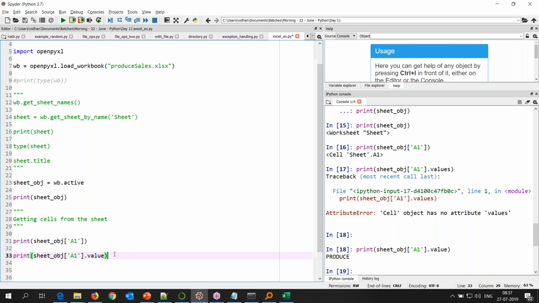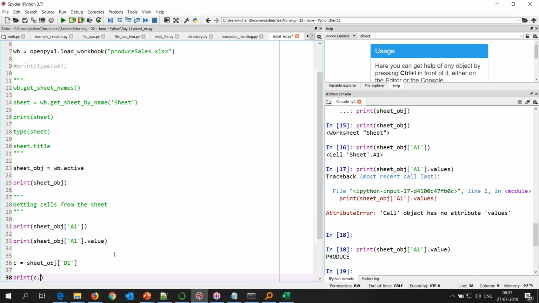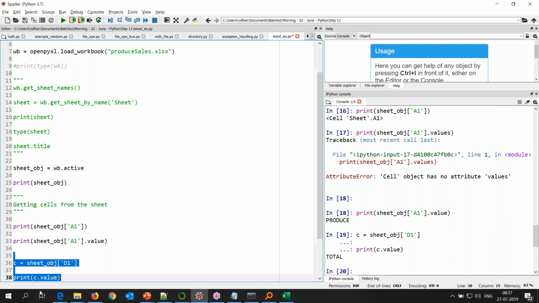You do something like this. Say for example, C equals sheet object, let's say that you have D1. Then you can simply print C dot value. That will be total. Can you do that?